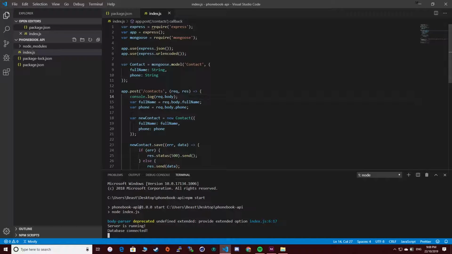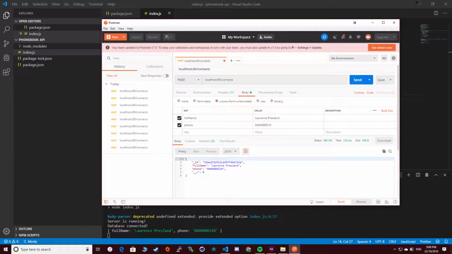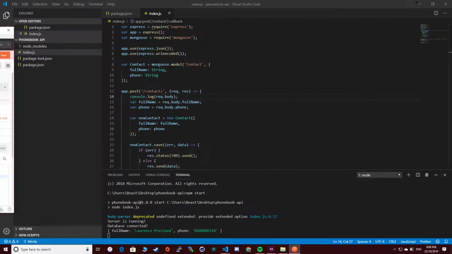Cool, so that's working. And then if we hit the request on Postman, we can see some wonderful stuff has happened. It's actually printed out the contents of that request. And better yet, if we look at Postman, what we received here is actually the object that has been stored in the database. It's got an ID, it's stored that name, and it's stored that phone number. And that's now in the database.